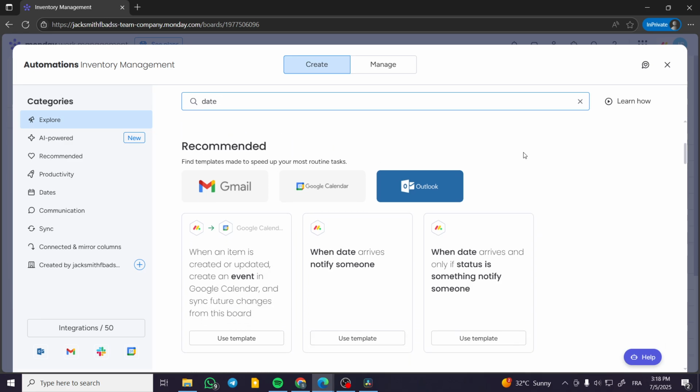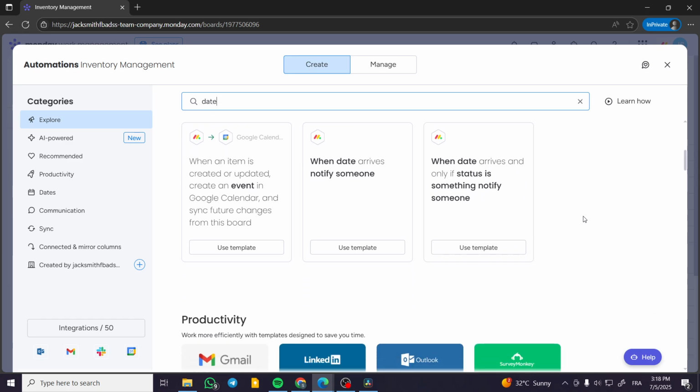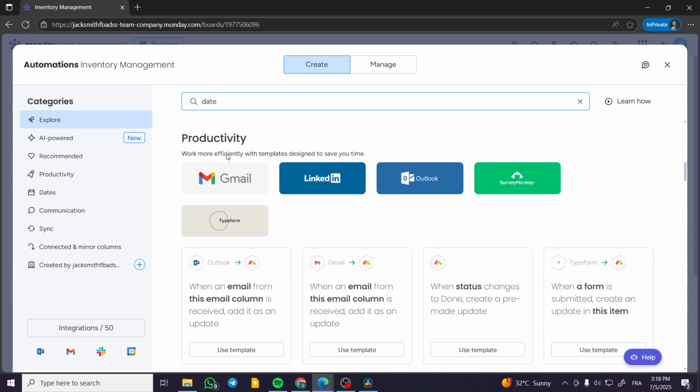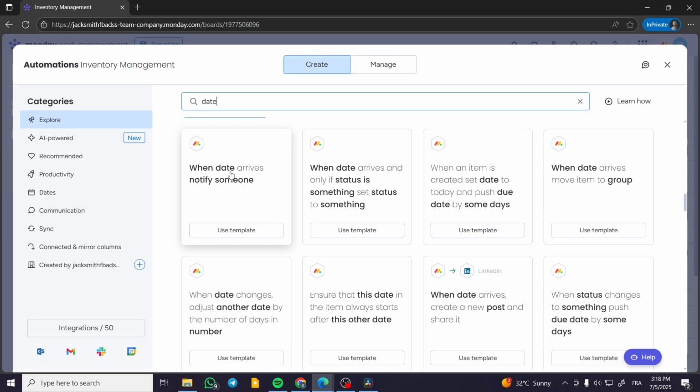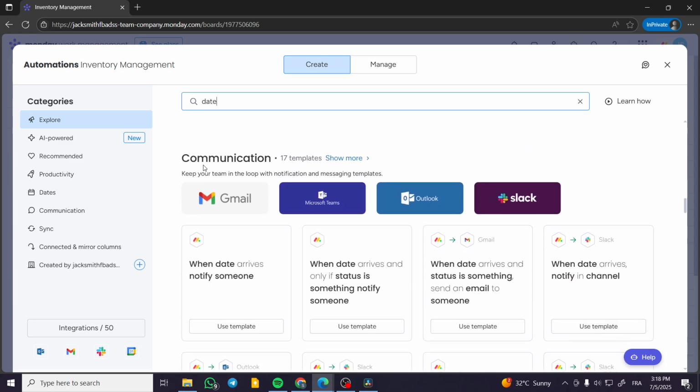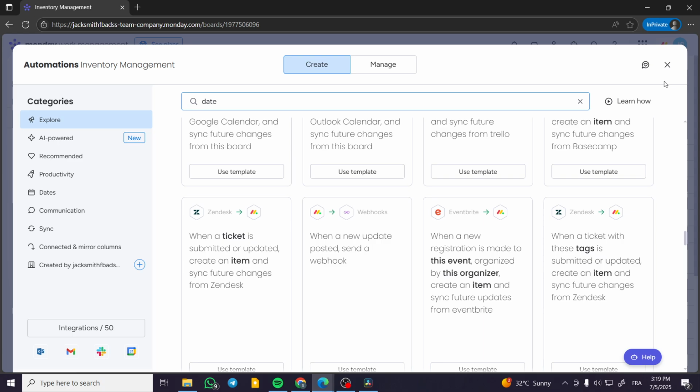We have some of the recommended ones as well, like the integrations of Gmail, Google Calendar, Outlook. So when an item is created or updated, create an event in Google Calendar. For example, this is going to be creating items on a specific date in Google Calendar. When date arrives and only if status is something, notify someone. This is going to depend on the status if you change it to something. Here, as you can see, we have all types of date automations that you can go ahead and use, for example for notification and communication. You're going to find tons and tons of automations.